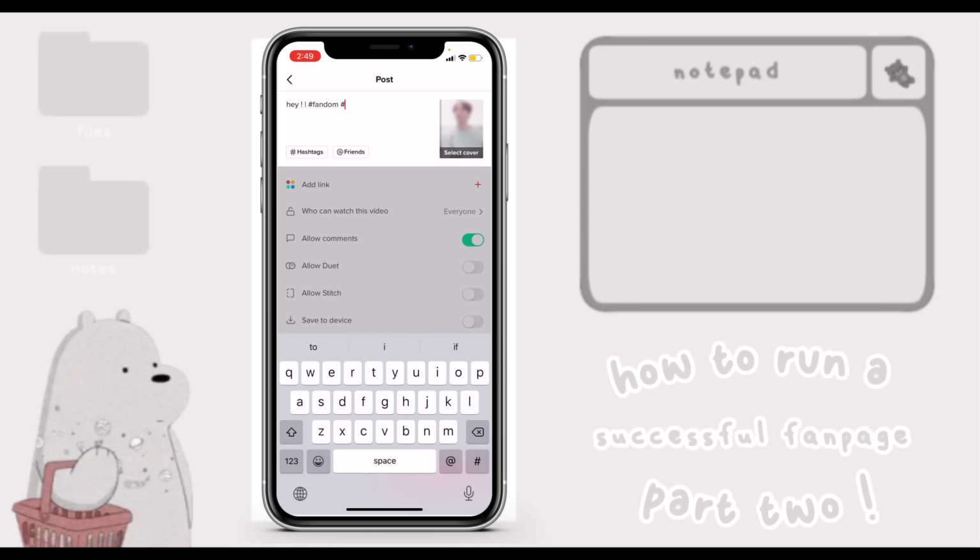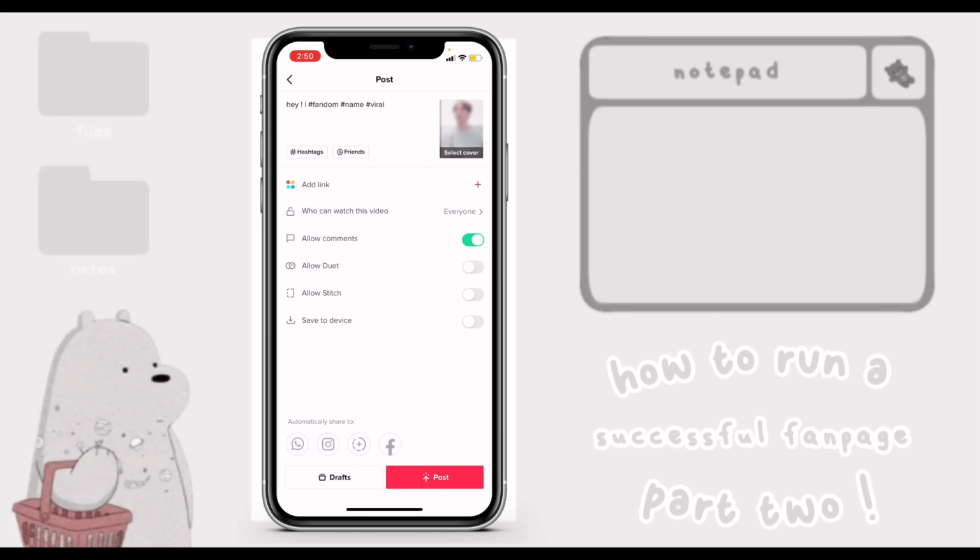For example, fandom, name, I don't know, like viral. But don't always use the same hashtags because that can get you shadow banned. So try not to use the same hashtags and use hashtags related to your video. For example, when you go to hashtags, there's a bunch of hashtags that are popular. They might be something like this. So don't use them because it's not related to your video, and then people who go on that hashtag will see your video, and it's just kind of confusing and it's not really going to do much.